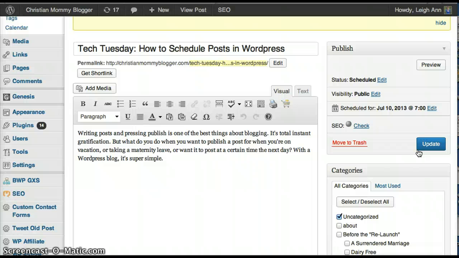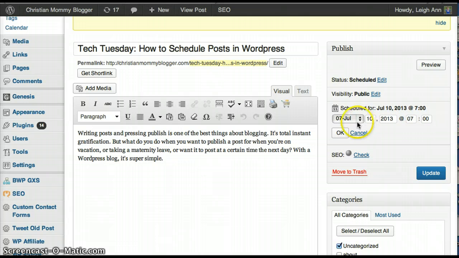And this, again, we're going to be using WordPress. So you just go right here and you push edit and you choose the date that you want it to publish. Right now I have it set for the 10th, which is actually incorrect. We want it to be the 9th because today, the Tuesday for Tech Tuesday, is July the 9th. And then we want it to post at 7 a.m. Our clock is set for Eastern, which you would do in your settings.